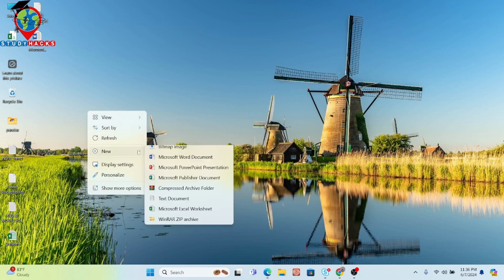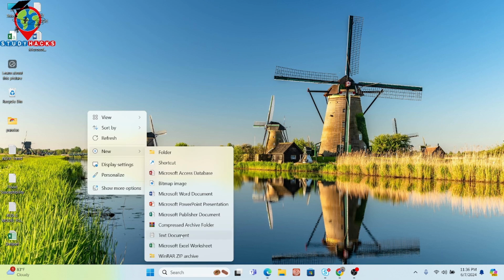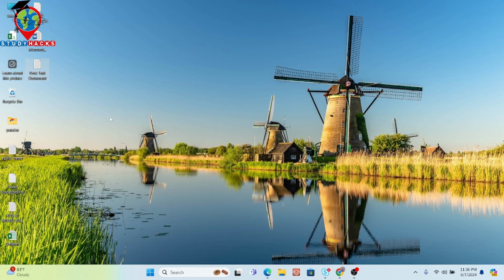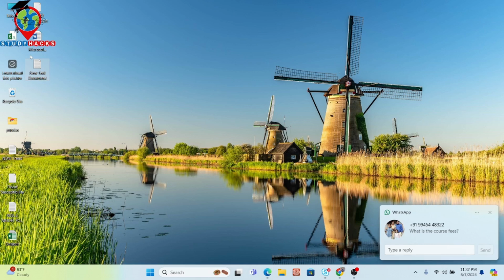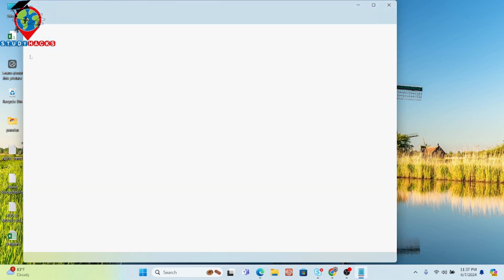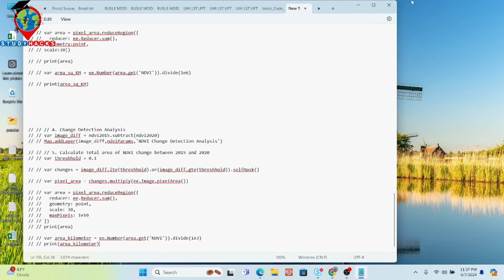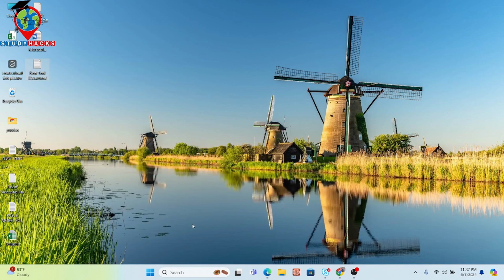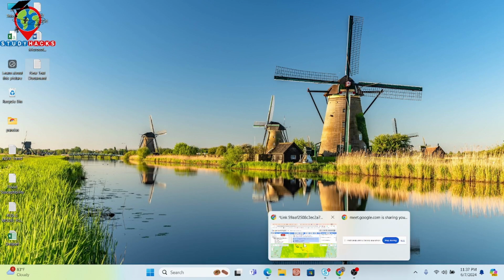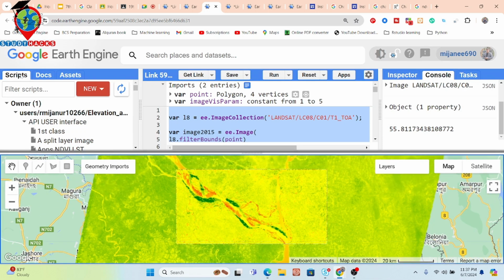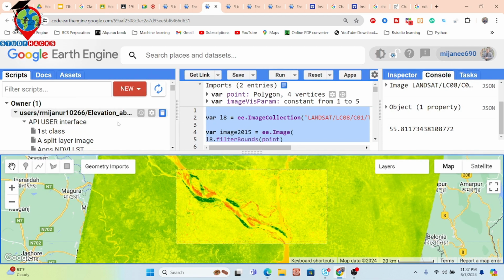Basically, in Google Earth Engine, you try to save all of your scripts in the Google Earth Engine script tab. It's also possible: you create this type of thing, then open the txt file and save the code. You can save it, then further you can easily store the data. You can see here all of my scripts are saved in my folder.